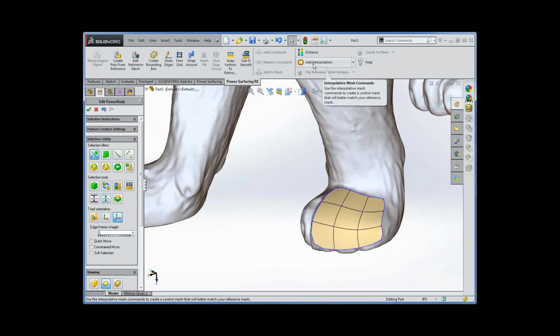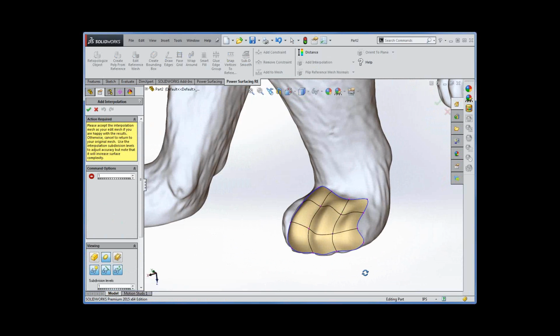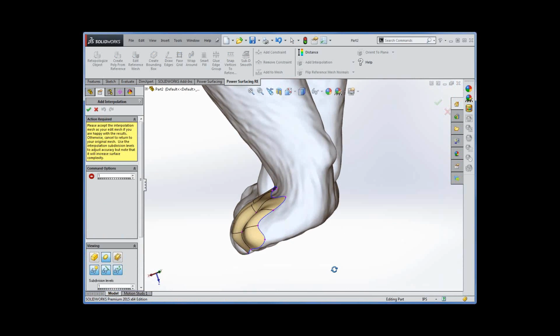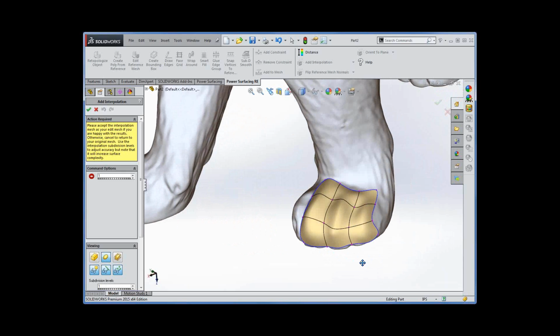So what we've got now is this Add Interpolation. And this is just one of the workflows that you can use with the retopo. This is the one that you want to use if you want quite a bit of accuracy. So I'm going to click on Add Interpolation. And under the hood, it's just subdividing it and snapping those new vertices to the mesh. And you can see now it's following the mesh a lot better. But it's still a little ways off.